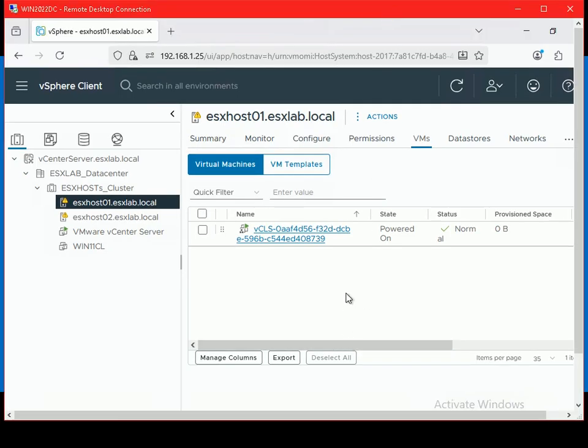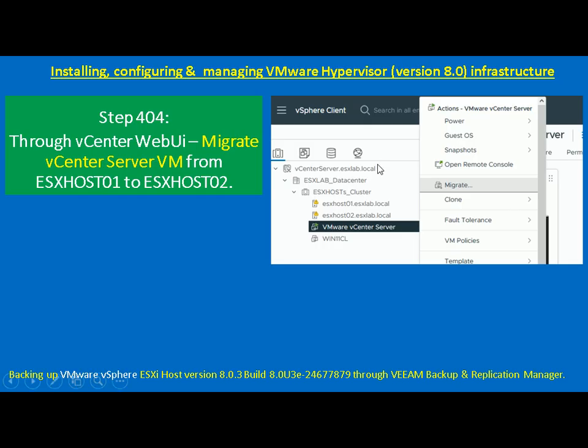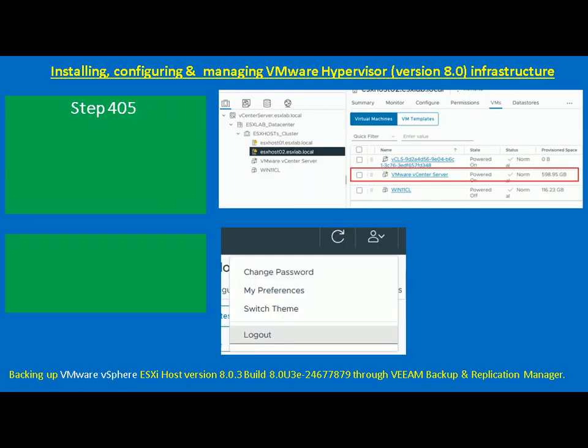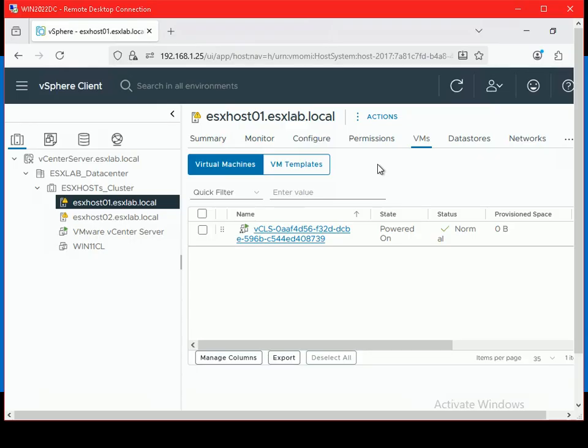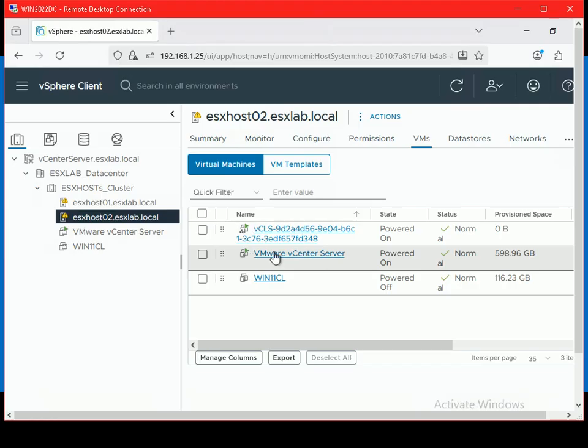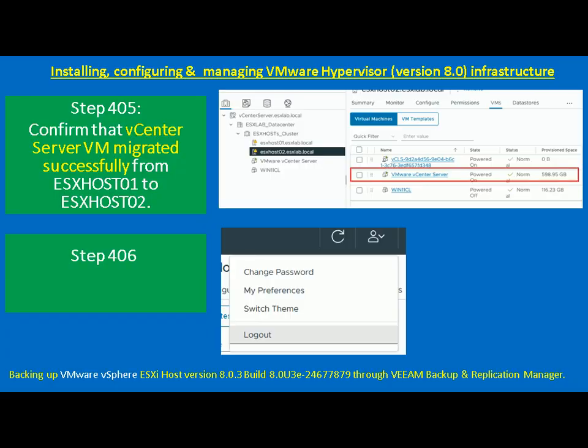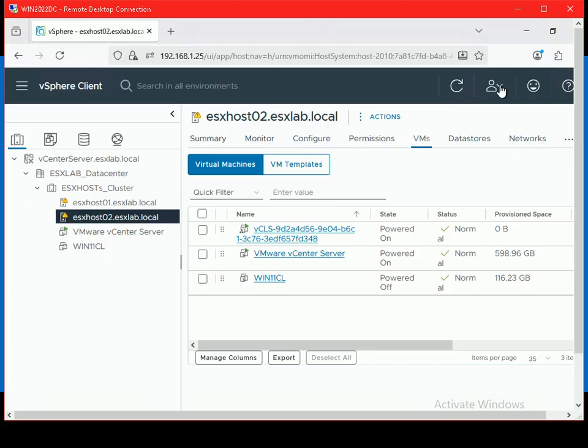Okay, so let's move on to our next step. The next step is to confirm that the vCenter server VM is migrated successfully from ESXHOST01 to 02, which we have already confirmed. So our vCenter server is currently on ESXHOST02. Next is to log out from our vCenter server web UI. So I will log out from here.